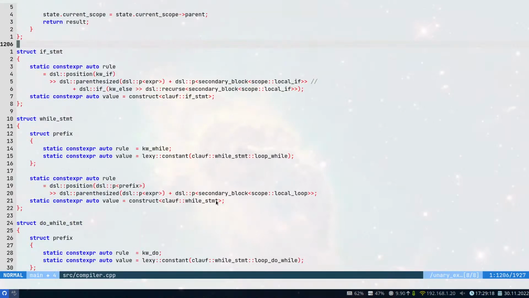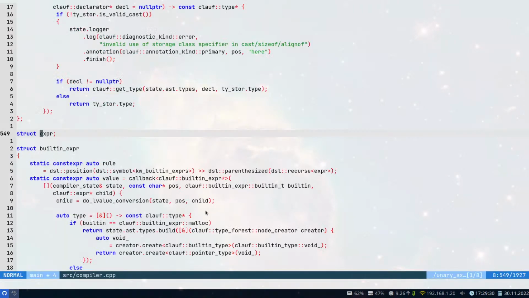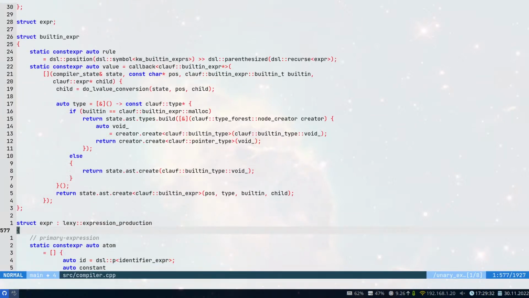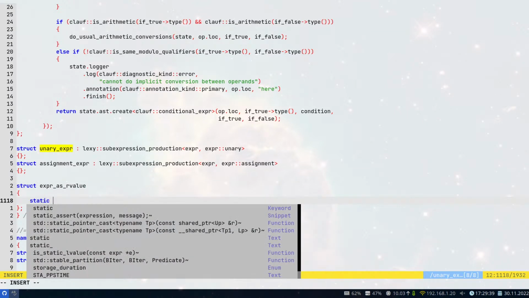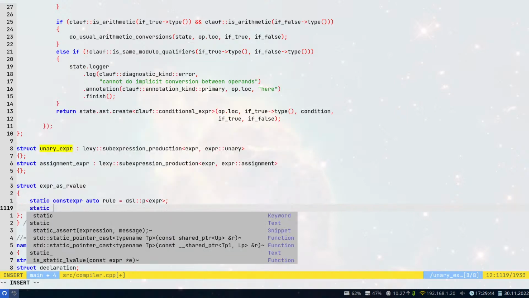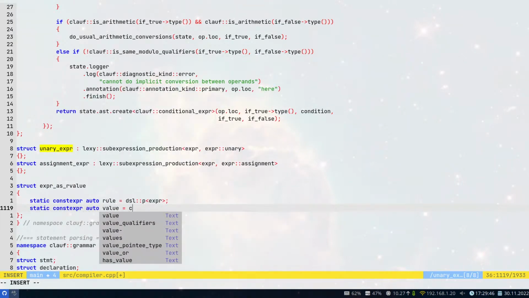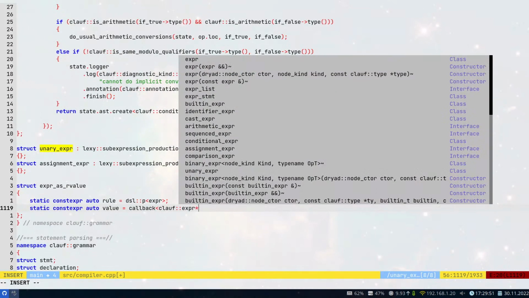So the if statement, it's annoying that I can no longer use this. So let's create a wrapper. Parse expression as R value. What we're doing is we're parsing an expression, and then we are getting an expression back.